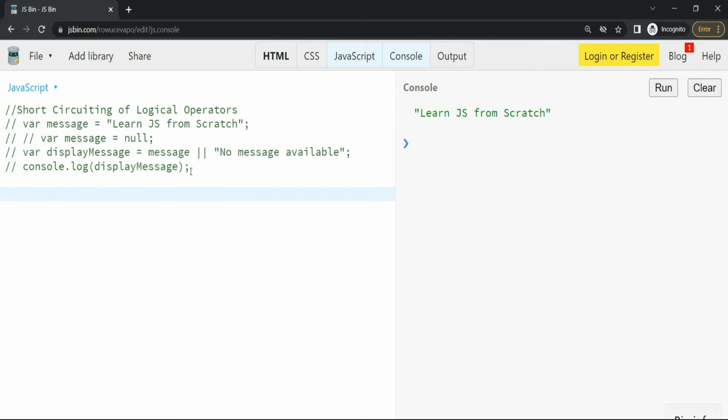So let's say I'm taking an array. Though I haven't discussed array yet, let's say it would be my array having two values. Don't worry, we will discuss array in the same series in upcoming videos. But I just want to give you the idea of how this short circuit evaluation is happening.